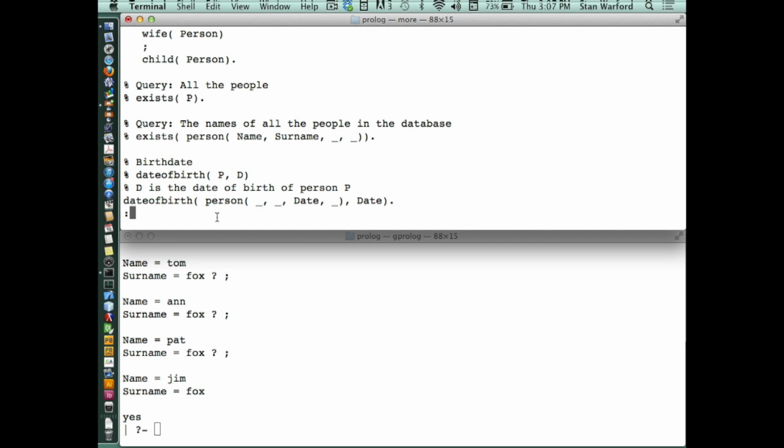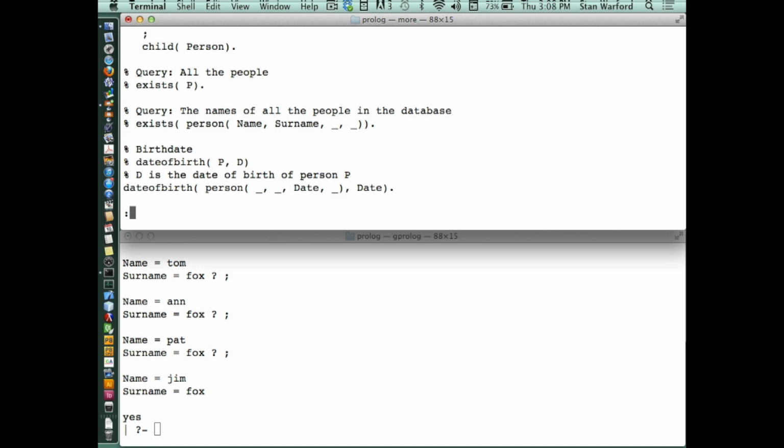So now look. What does date of birth take as its first argument? It takes a what? A person, right? And what kind of person does it take? It takes a person, any first name, any surname, and then a variable for what? The birth date, and then any what? What was this one? Employment status, all right? So, and then this date is this date. Are you with me? Okay.